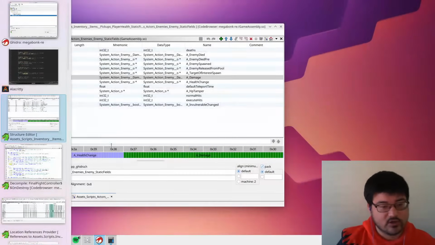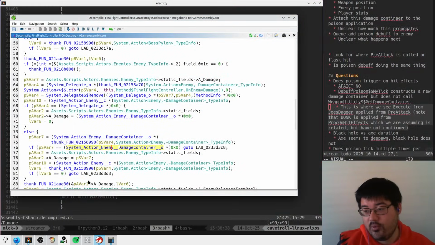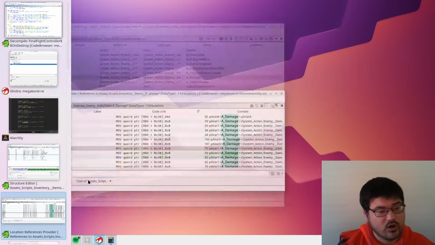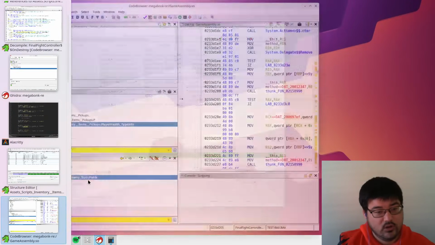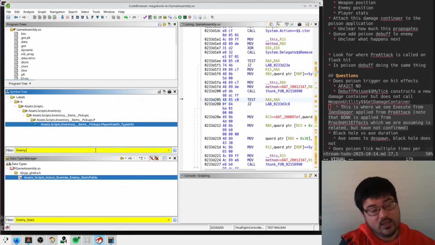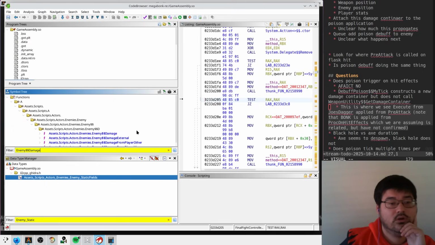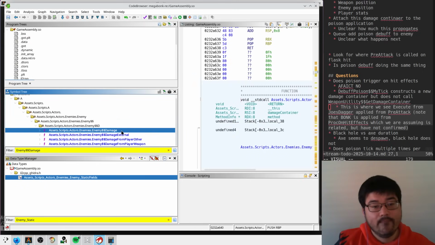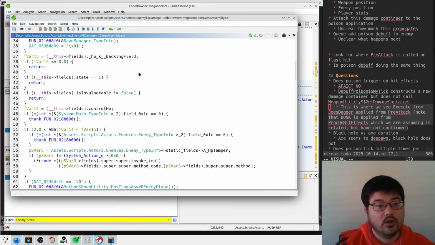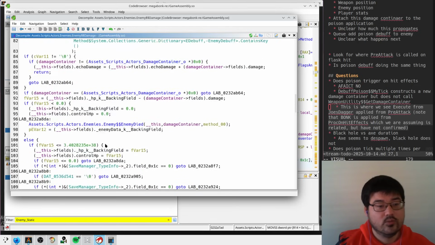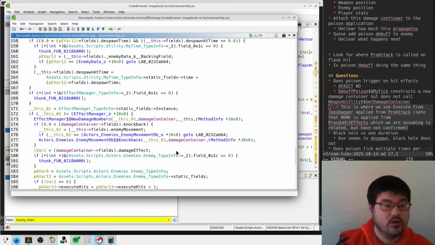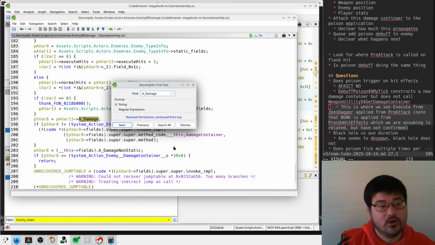Because if he does, then maybe Joe's dagger does apply on poison. Because we saw that poison calls some sort of damage box. It might just be more convoluted than I initially guessed. So we're looking for, in one of these views, enemy damage. So here he's got the damage container, which he would have to pass in to a damage in here somewhere. Okay, yeah.